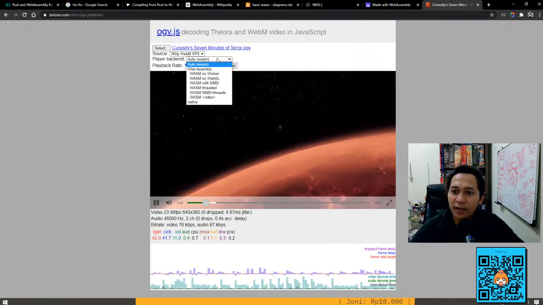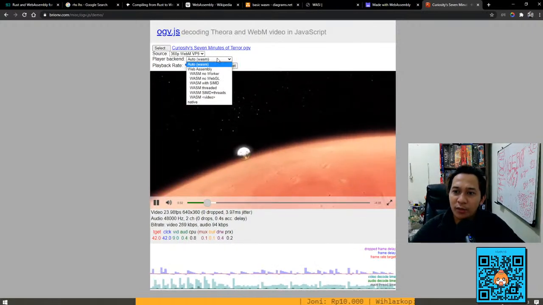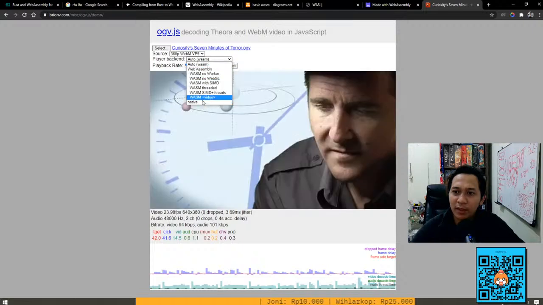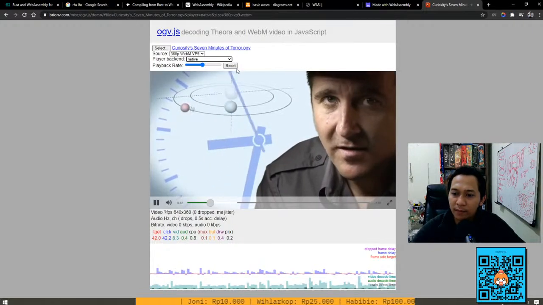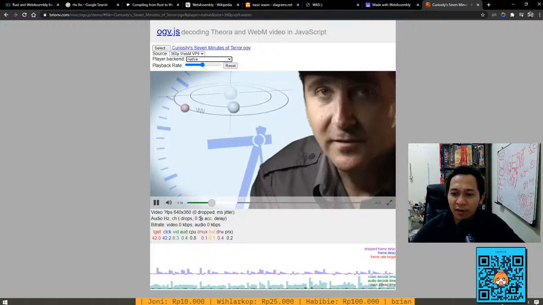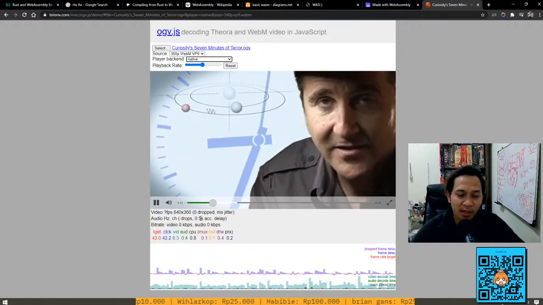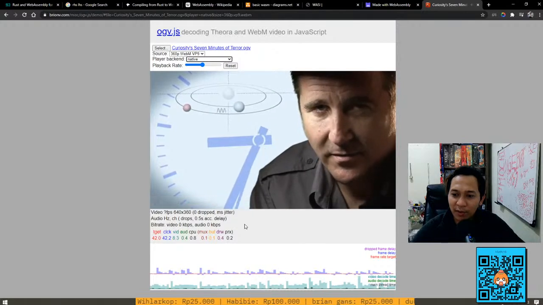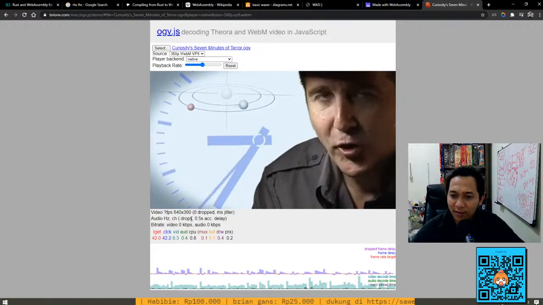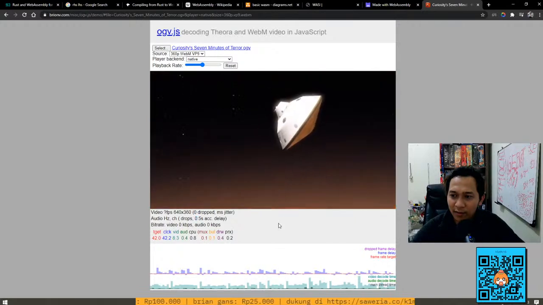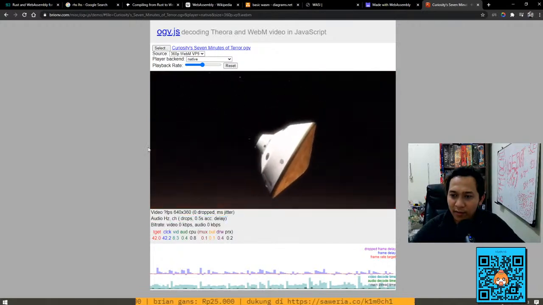Okay, so this player is using WebAssembly. Let's see the difference with the native one. It needs like 500 milliseconds. It's much faster with WebAssembly, and it's a little bit different.